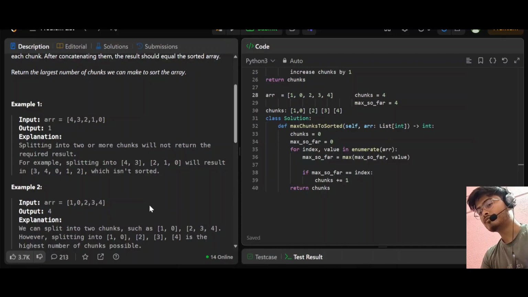Let's understand why the algorithm always produces the correct answer. Suppose we are at index I, and the maximum value seen from index 0 to index I is also I. The prefix contains I plus 1 distinct values because its maximum value is I. Every value in the prefix lies in the range 0 to I. There are exactly I plus 1 distinct integers in this range.